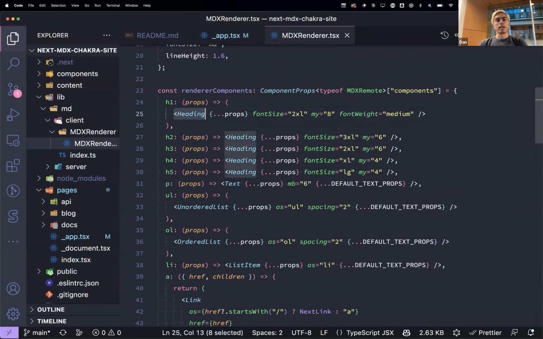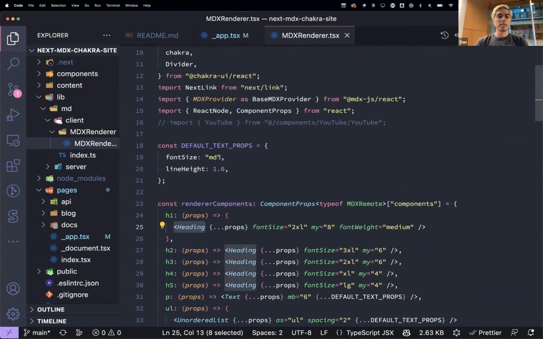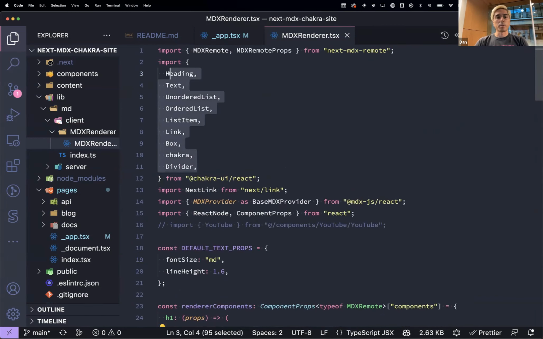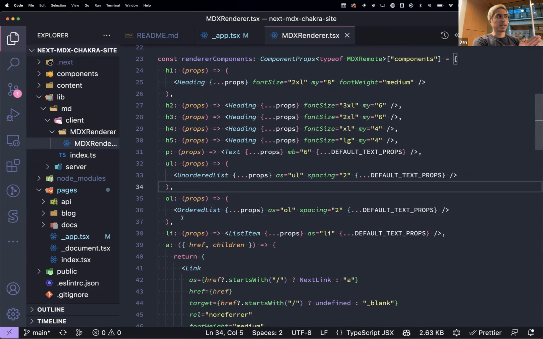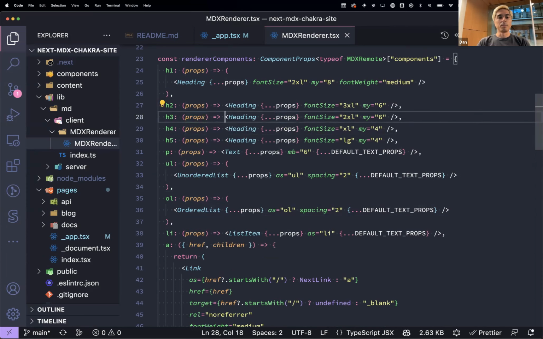And one thing I want to call out, and one of the reasons I really like Chakra UI, is it gives you a ton of these semantic components, such as heading. So here I'm importing a bunch of different components from Chakra UI. You can assume what they are: heading, text, unordered list, ordered list, and I can just map those things directly. So when we parse our markdown file and feed it to this thing, let's say we encounter an H3. It's going to take this Chakra UI heading and pass it all of the props, which is probably just going to be children, to be honest.